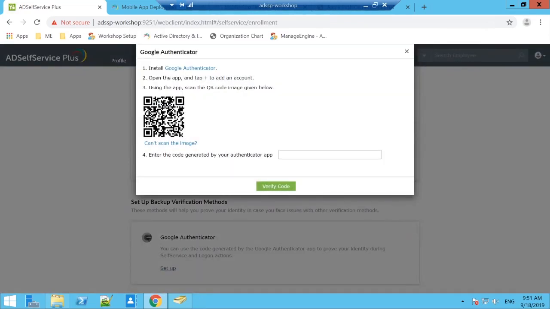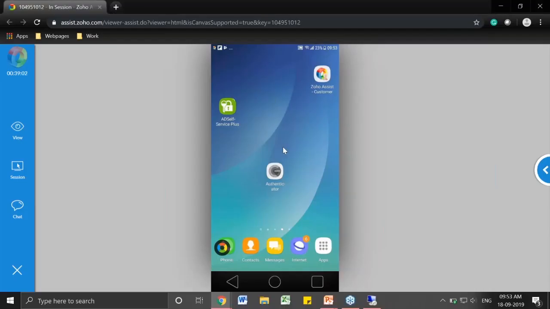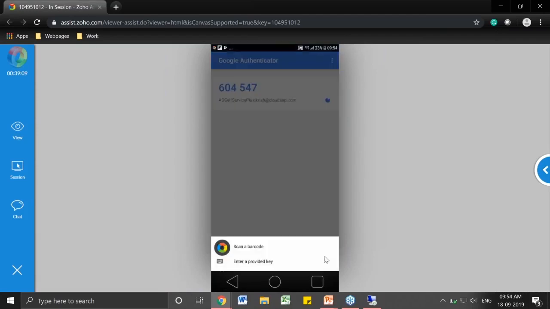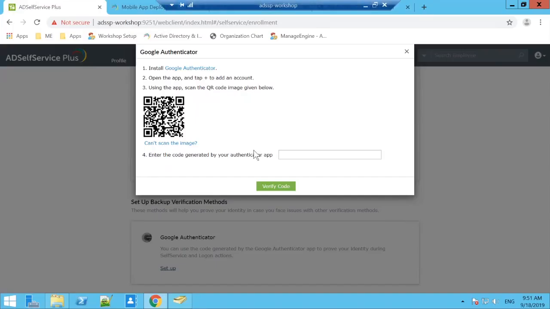Jumping back, you can see I have the Authenticator listed right here. All I have to do is hit add, and I'll be able to scan or provide a key. So I'm going to quickly scan the barcode listed on my screen, and I need to enter the code. All right, it's successful. Let me quickly show you that that's the code that I received.